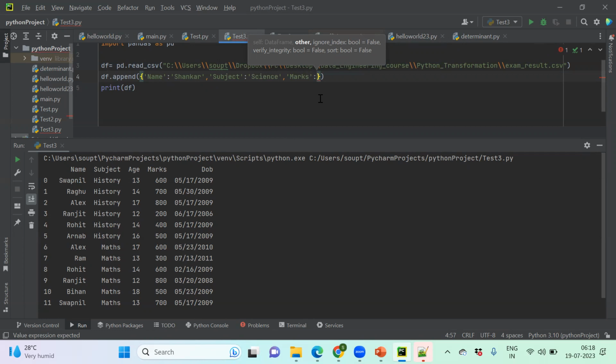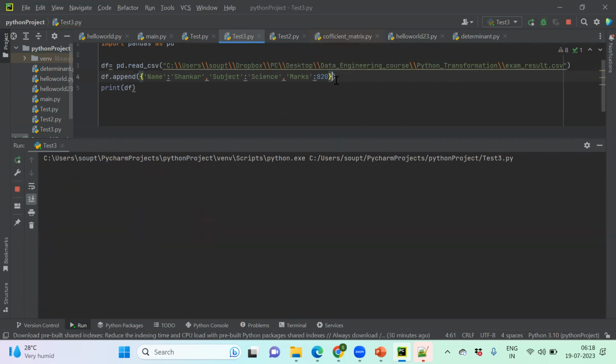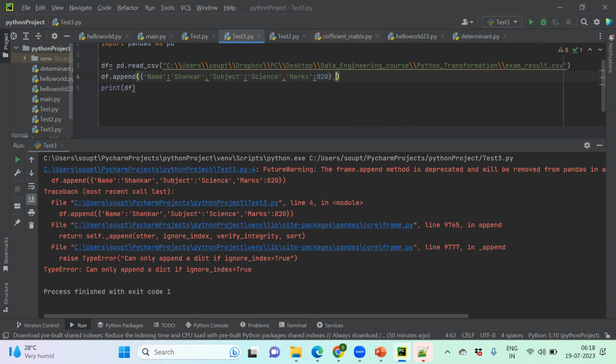Total marks of science he received is 820. Okay, it's fine. I need to remove the ignore index too. So while inserting the data, it will search for an index. Okay, so I can mention this: ignore_index equals True. That means it will not search for an index. It will just append the record where the existing record ends. This is one kind of parameter.